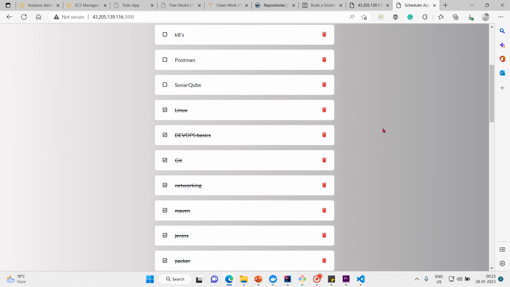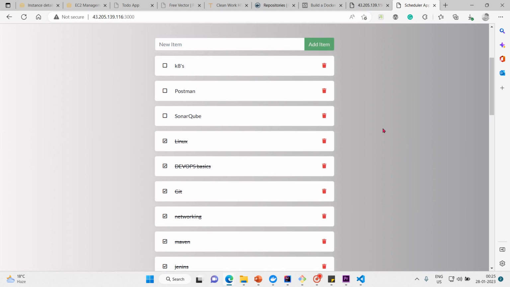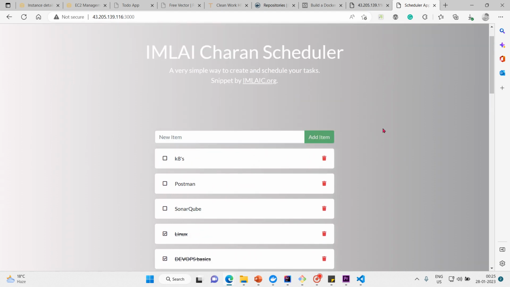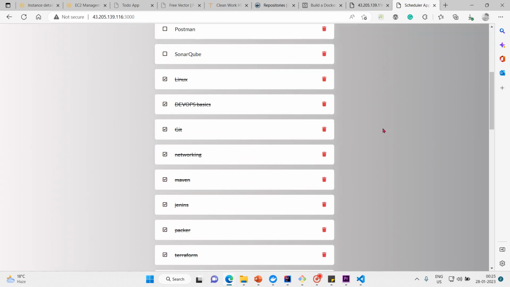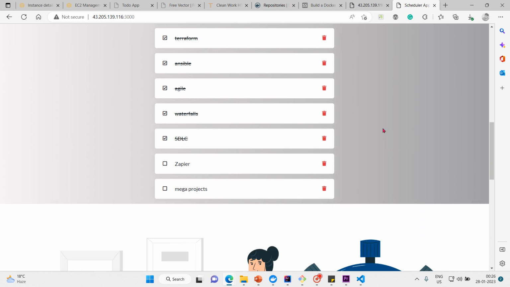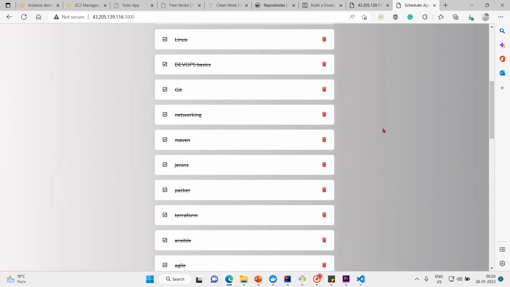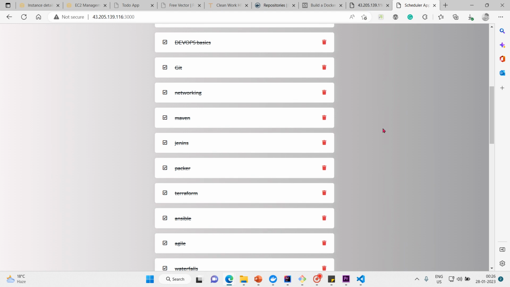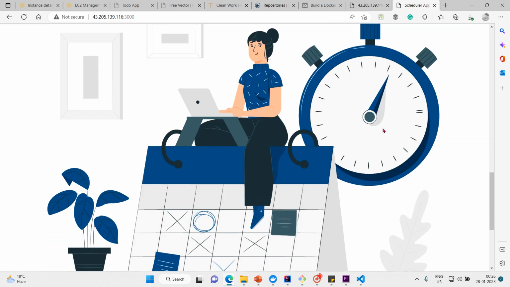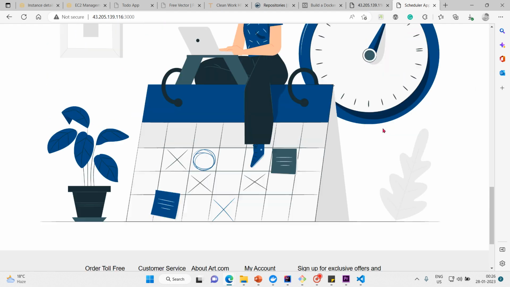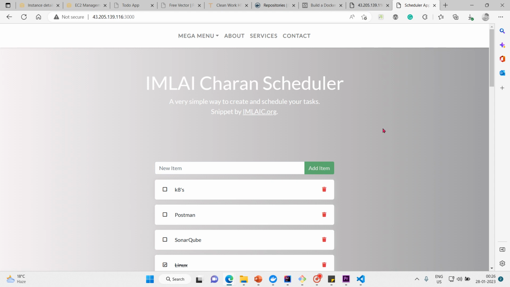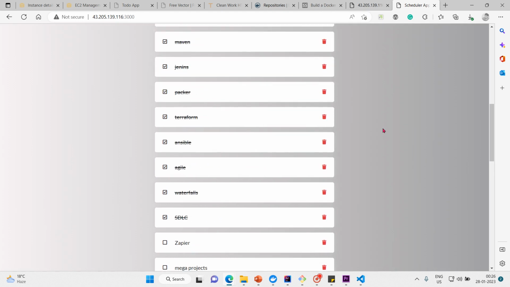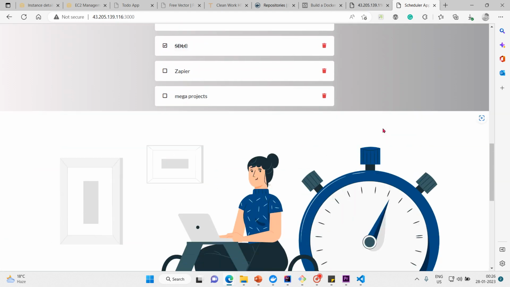I hope you are liking it. Anyway, so this is our scheduler app. This consists of a database and everything will be stored, and you can see that it's an application. It's a dynamic application. Of course, we have attached some static content also, just for the visual appeal. I hope you really liked it.